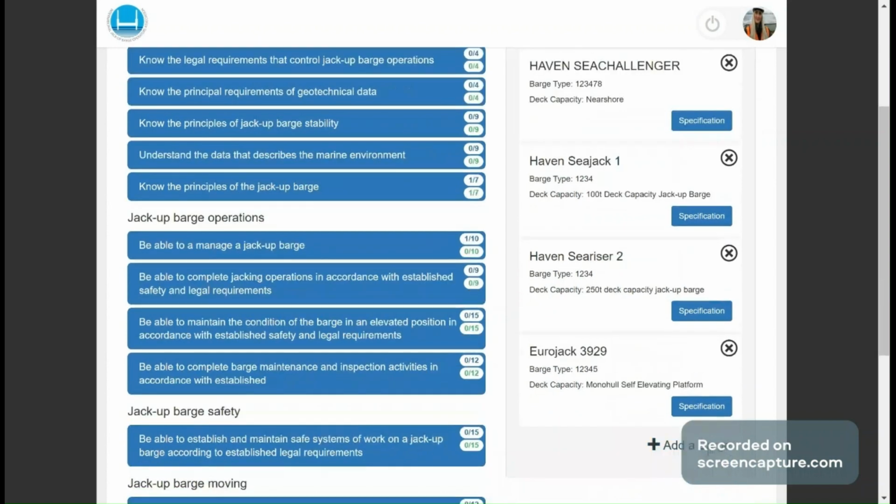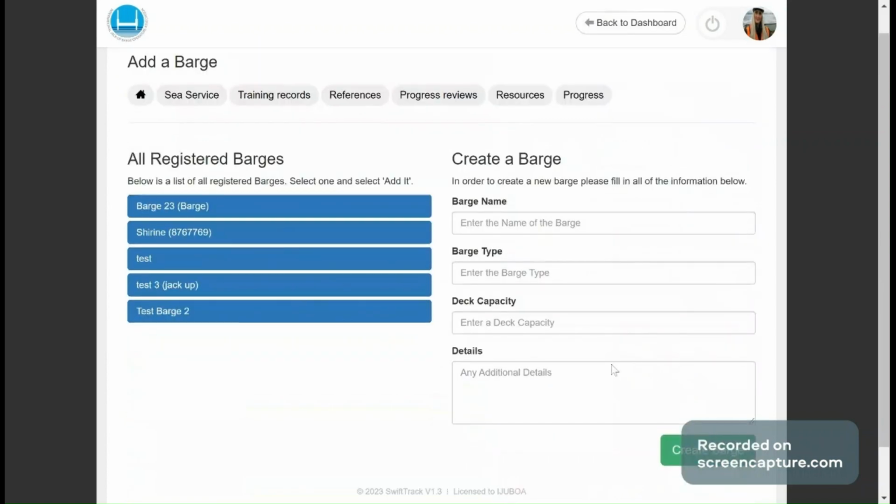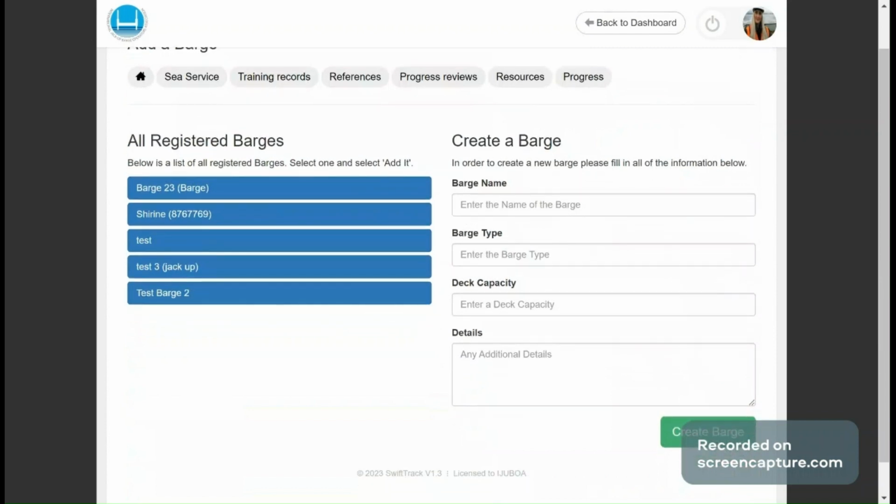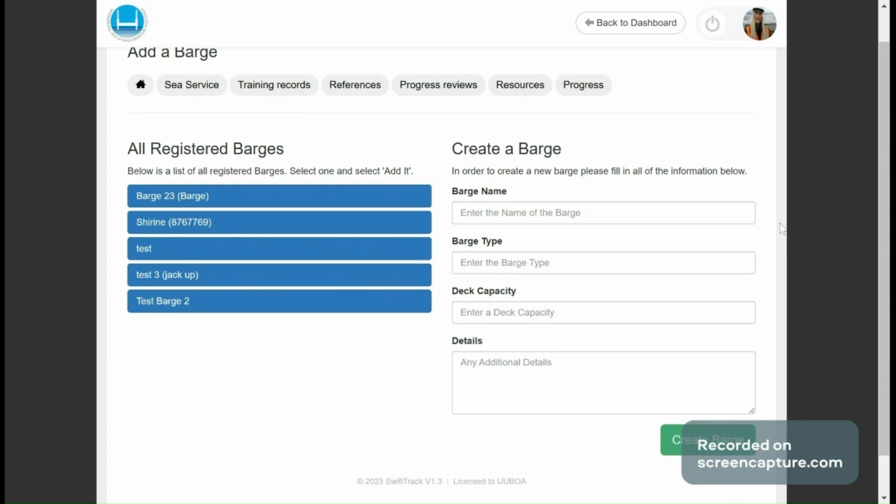To add a new barge, just scroll down, click Add a Barge, and add the details of the vessel that you'd like to add. If you're a member company of IJUBOA, you should be able to choose a barge from the left-hand side. You'll need to add all of your barges that you're currently working on in order to add sea service to them. Please only add barges that are in class and have the correct certificates.